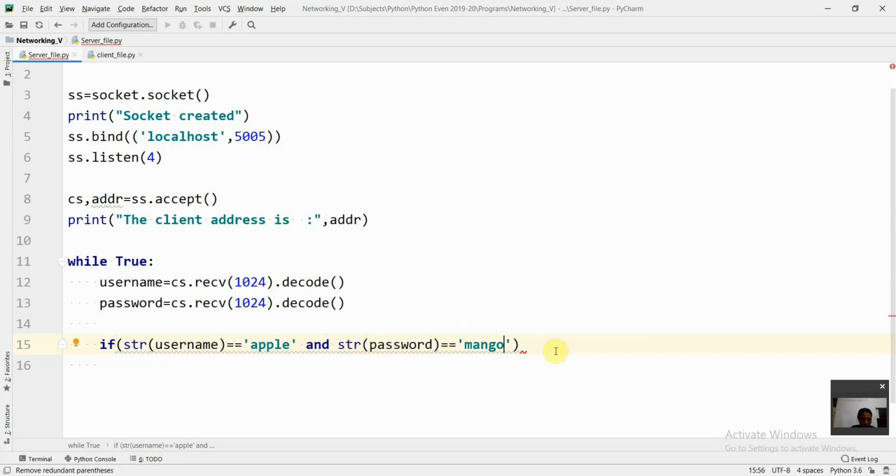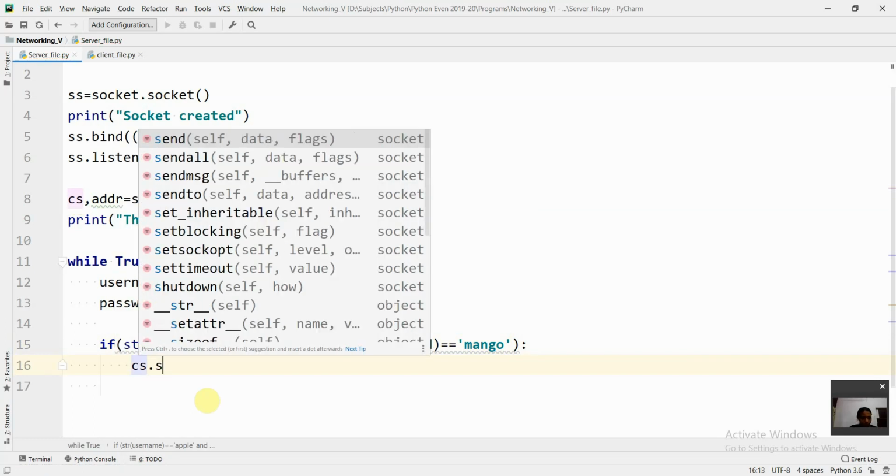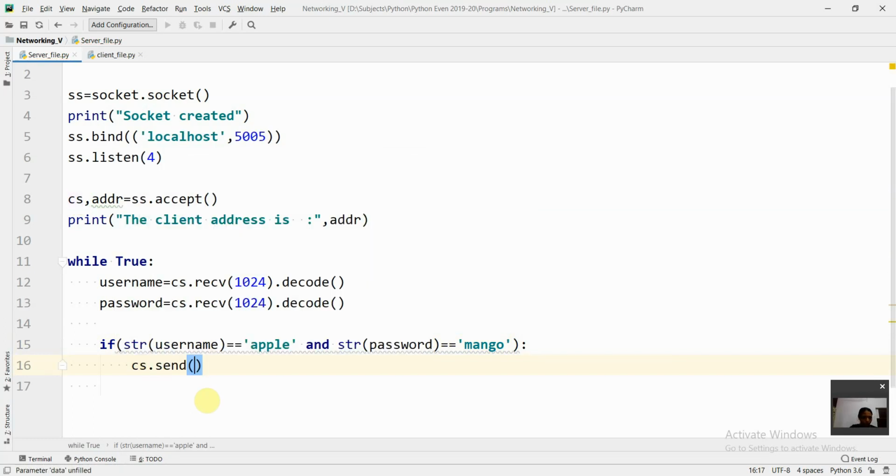So we have just said the username should be apple, and the password which I'm going to receive should be mango. If so, then I have to send a reply to the client, right? Using how can we send it? Using the client socket. So I have to say cs.send. What I have to send? I can send some data, like login successful. The login successful is a string.